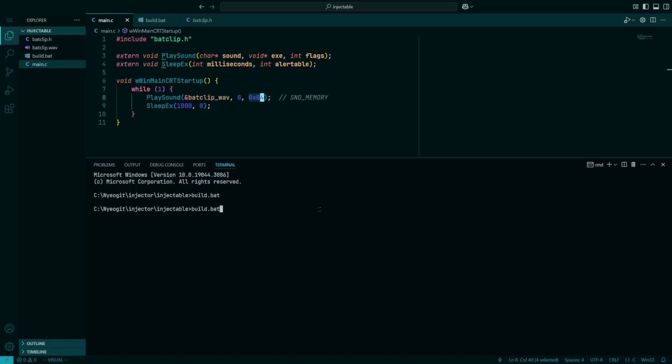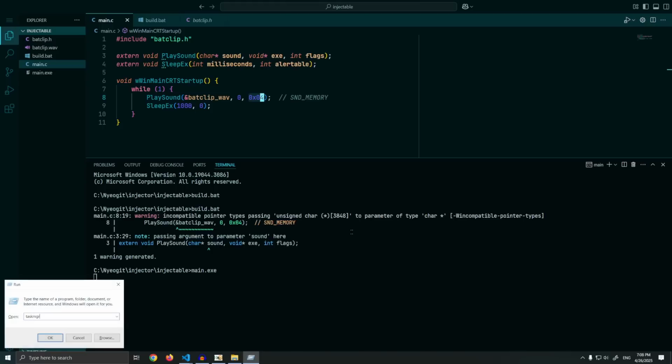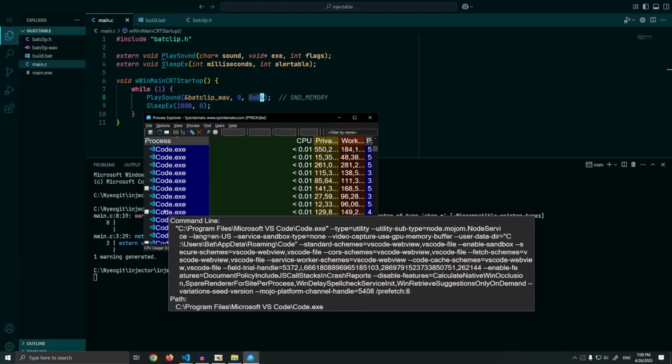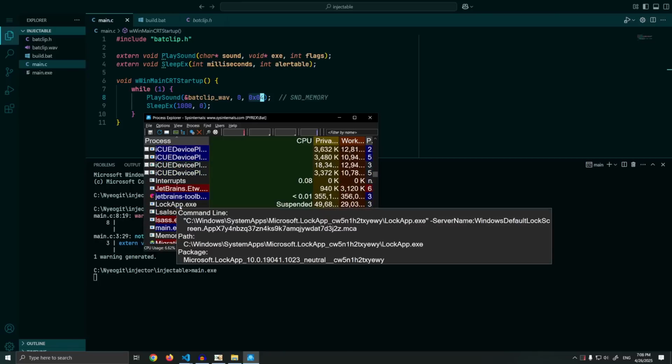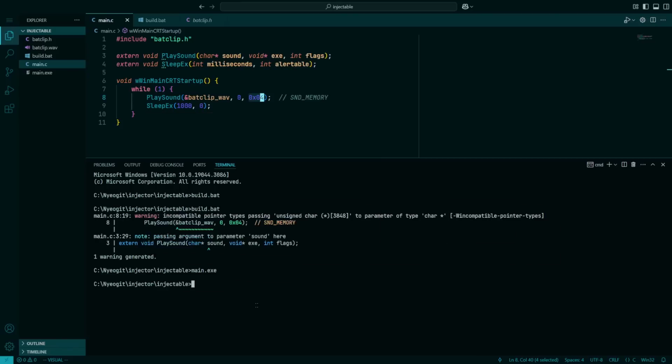So if we build this, you'll notice that there's some warnings. Basically, we're turning an array of one type into a pointer of another type, and that's a little bit unusual. But don't get too excited. This is just the injected code, but we'll hear a bat. Right. And to prove that this is different, although I'm sure you believe me, we'll find it in Task Manager and we will... Yep, see, no more bat.